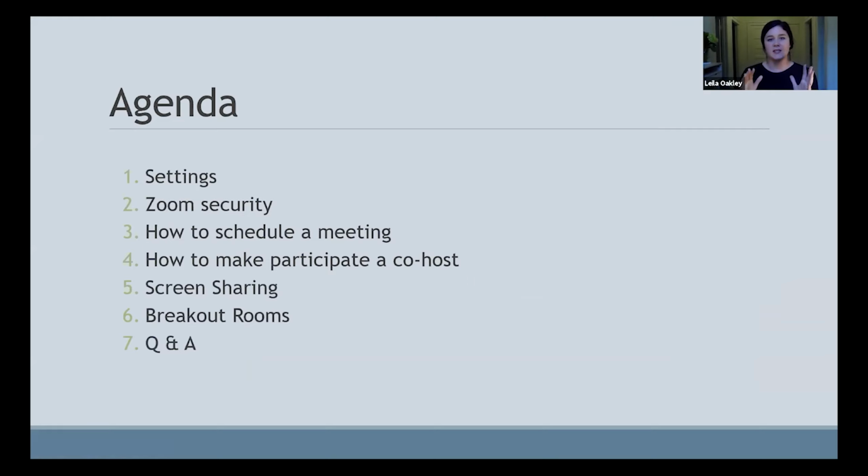What I've done today is create an agenda that targets all of the key functions in Zoom that you would actually use in a JustFaith Ministry small group. Zoom has a ton more capabilities than you're ever going to need to know for our small group, so I've tried to zero in on the things that are most essential, and that's what we'll be focusing on today.